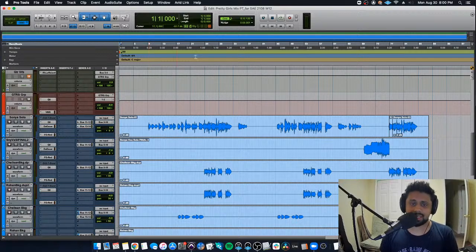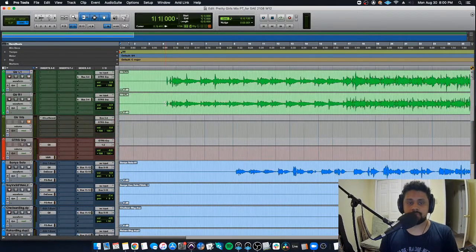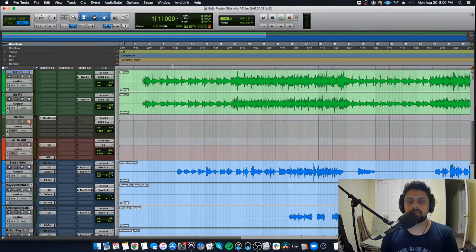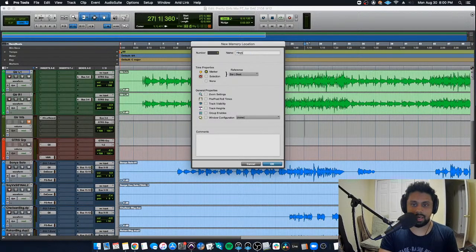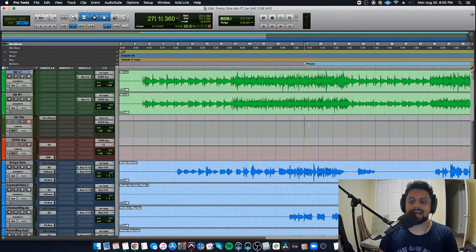But if you're organized about everything, what you would do is put up these things called markers at the very top of your session. You see how you've got your bars and beats up top, your timeline, all these different rulers, your tempo, everything that you need to see. You also have this little thing called markers that you can add across the timeline. So if you put your cursor somewhere like here, go to your markers and press the plus sign, it creates a marker at that point called hey.